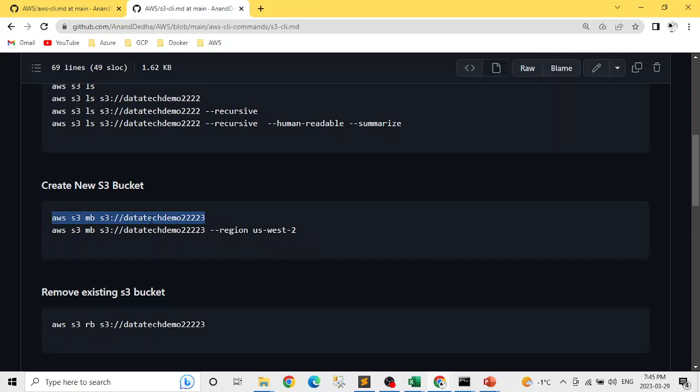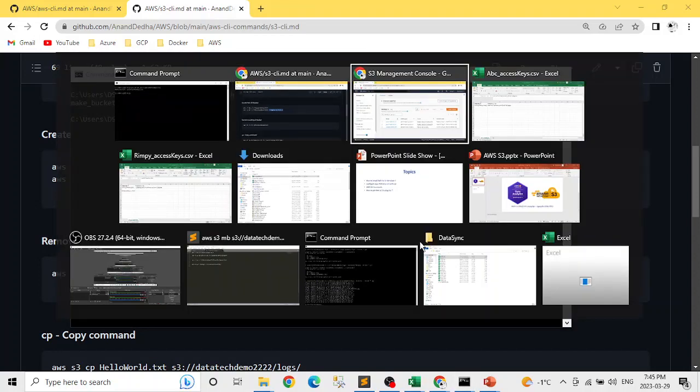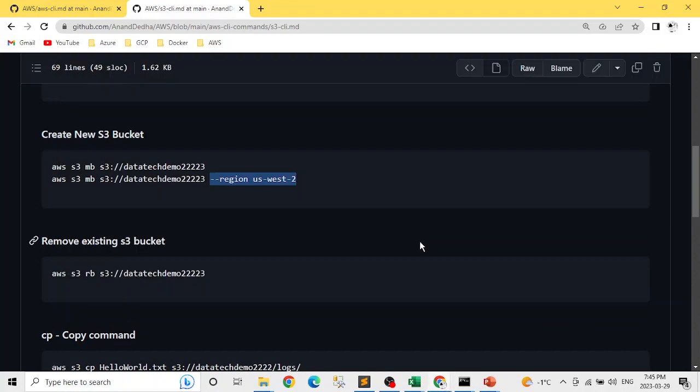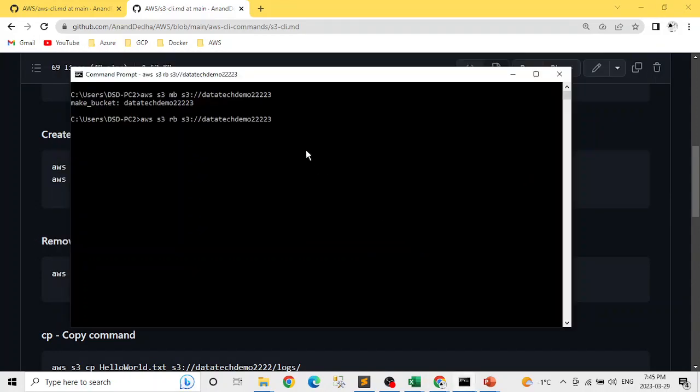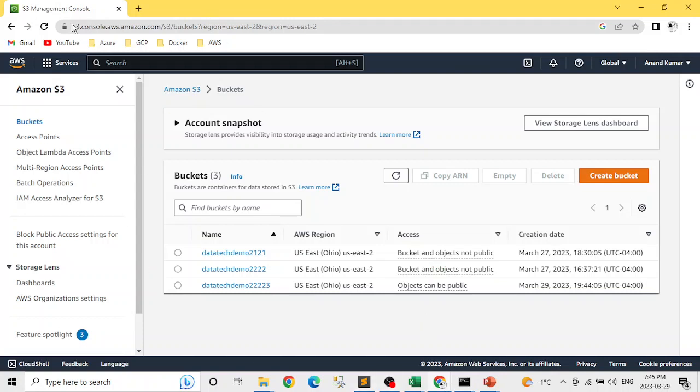But if you want a bucket in a different region, then you have to pass the region parameter and the name of the region. So now jump to the remove command, for removing any existing bucket. What we will do is remove this bucket we created, 22223. We copy it, go to our command prompt, and paste it. So you can see remove bucket, and now to confirm, we'll go to the CLI.